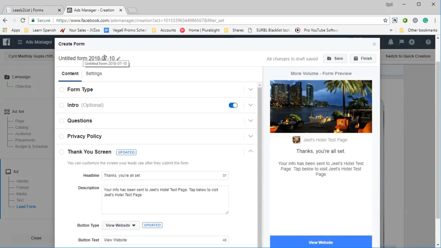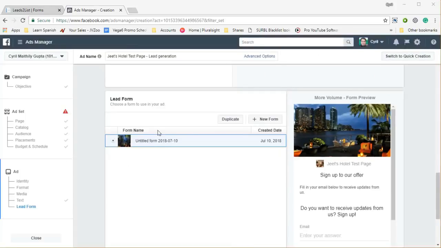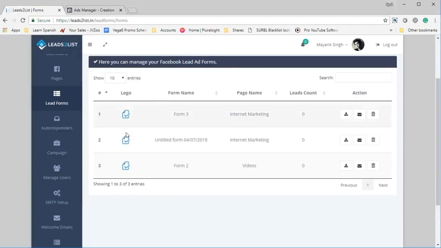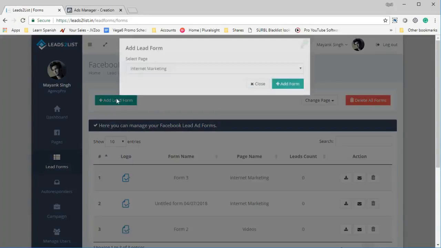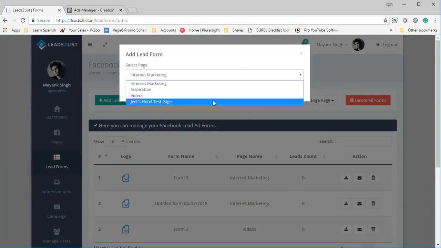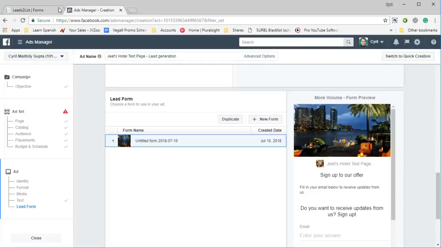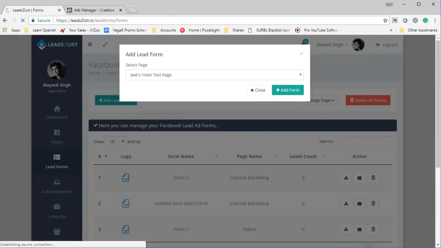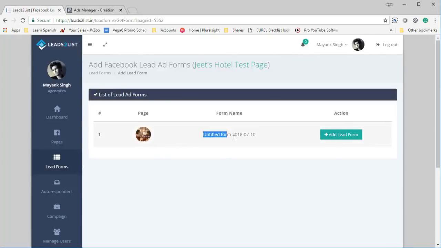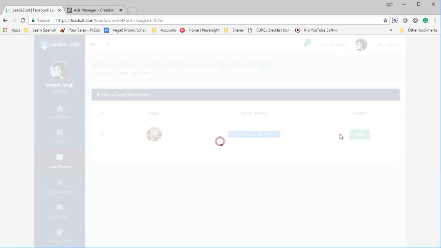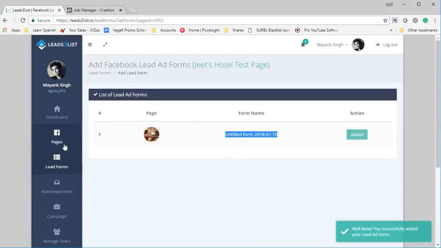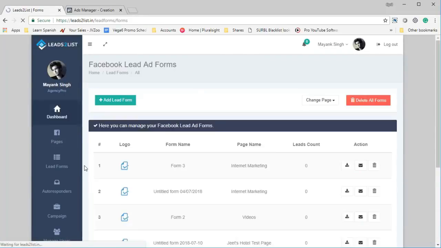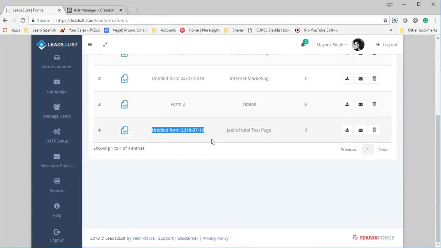So it's called untitled form 2018 and whatever. I can see the lead form over here. So now I should be able to see the lead form inside my Leads2List interface. Also, for that, I need to click on add lead form and select the page that the lead form is set for, which is Jeet's Hotel test page. Click on add form. As you can see, I can see the lead form over here, and I can click on add lead form, and the lead form is also added to my Facebook page. So I just added this lead form from this Facebook page.